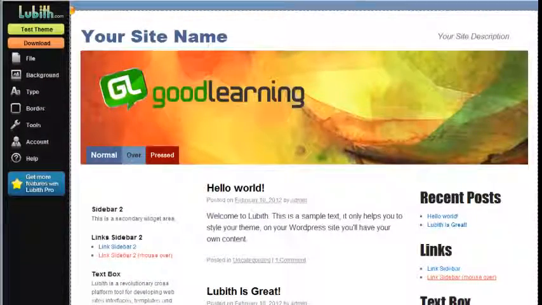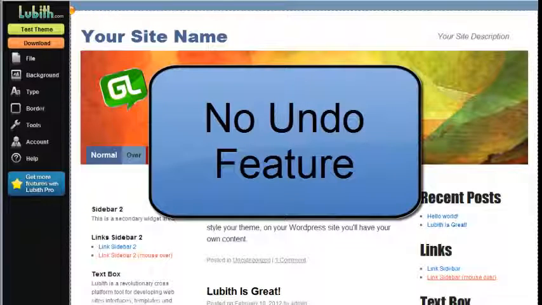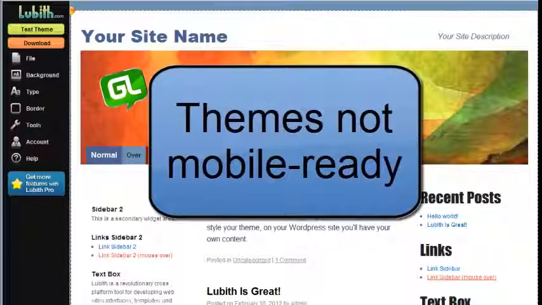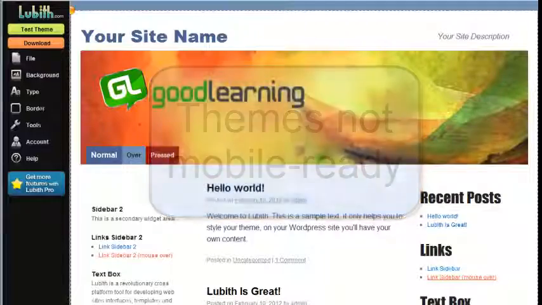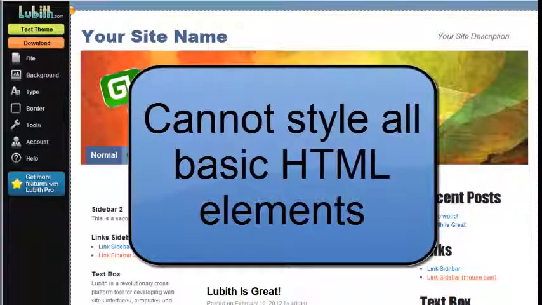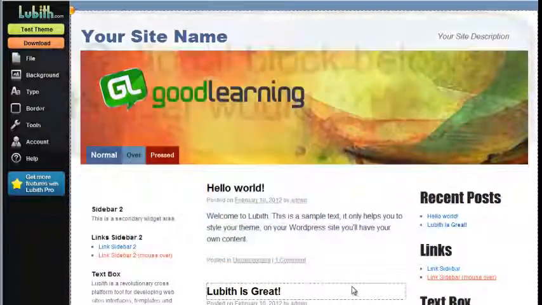As with anything, there's room for improvement. I noticed there's no undo feature. If I remove a background image or change a color and I want to go back, I couldn't do that. The themes as generated are not mobile ready. This isn't going to work on your smartphone. I also noticed we had no opportunity to style all the different content element types. Most of your headers, block quote, unordered list, ordered list, all those, we didn't have a chance to style them, and I don't know why.